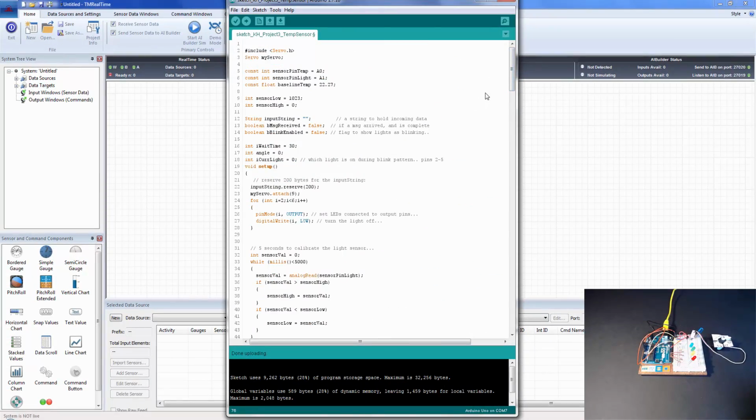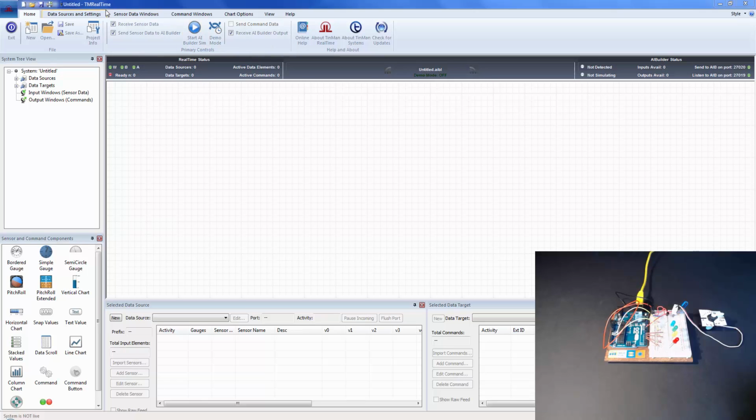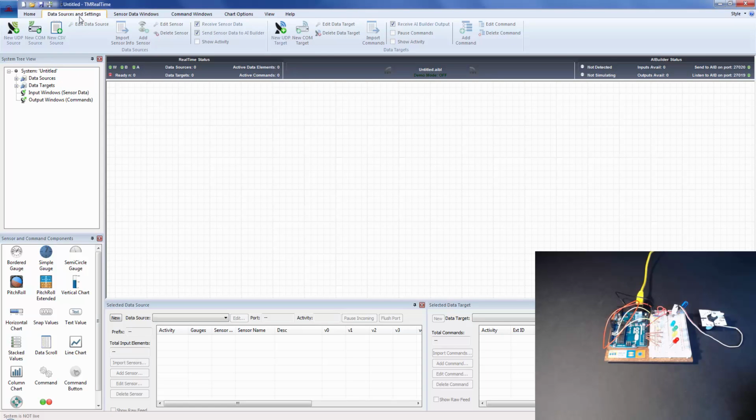And now let's take a look at real-time. So we are looking at TinMan RealTime. We've got the application running. This is version 2.0, and you know it's version 2.0 if you have an earlier version because you have a new COM source here under Data Sources and Settings, and you also have a new CSV source. Whereas in previous versions, in the first generation, we had a UDP source and a UDP target. Now we've added the COM sources and targets and CSV sources. So these are data sources for reading and plotting in gauges and templates and things.